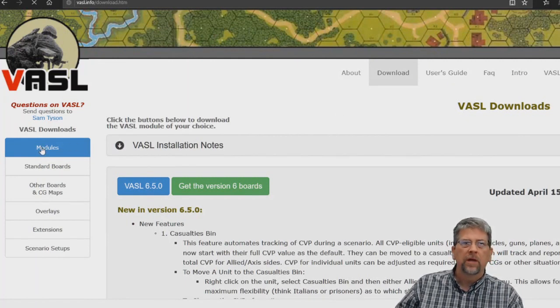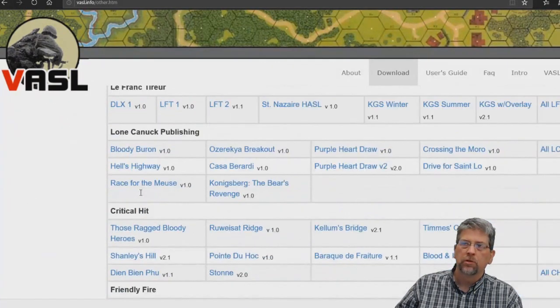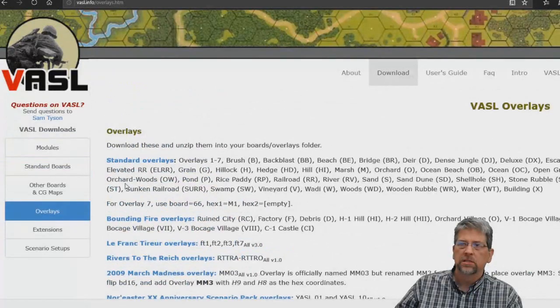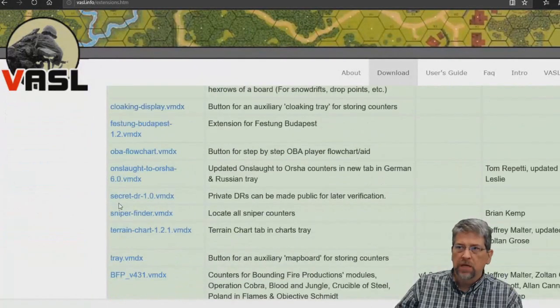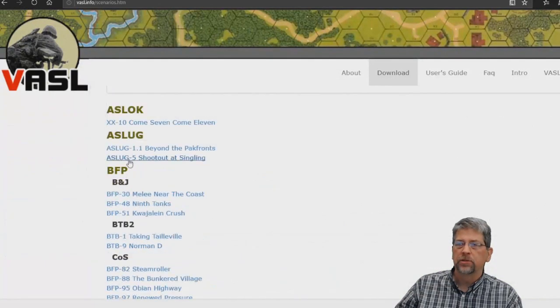It typically will have the modules. You really don't care about any modules but VASL, so go directly to this site versus the VASSAL site, V-A-S-S-A-L. Come to the VASL.info, and it will have everything you need. It's got boards, other boards for other modules, Multi-Man Publishing, third-party products, overlays, standard overlays, extensions you may need or may want based on your interests, and scenario setups.